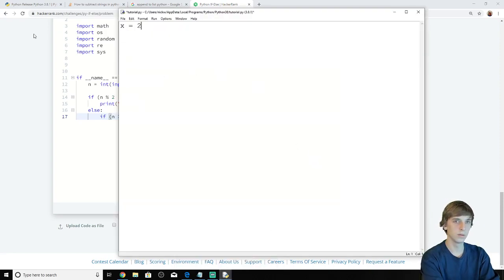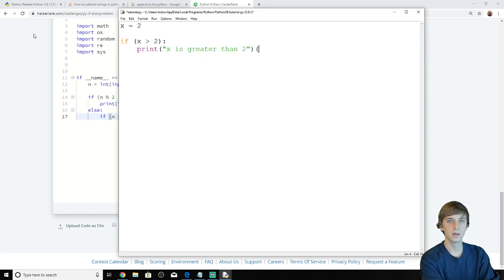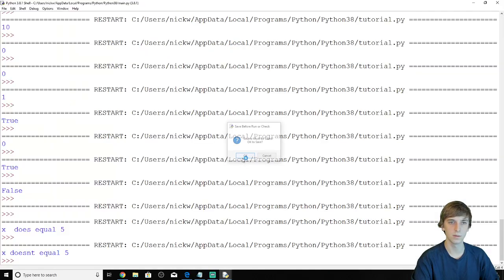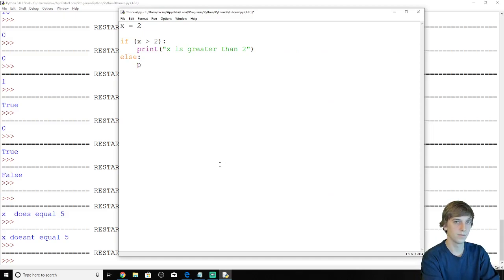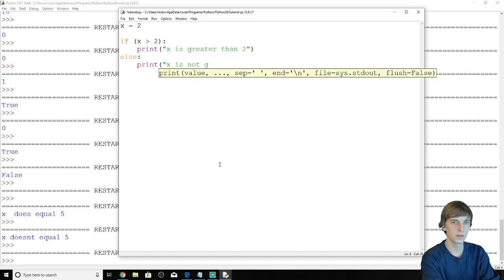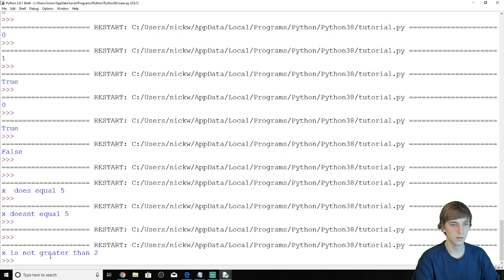So x is equal to 2. If x is greater than 2, print x is greater than 2. Is x greater than 2? If x is 2, is 2 greater than 2? No. 2 is not greater than 2, right? Everyone agrees with that. That makes perfect sense, right? So nothing happens. We could print x is not greater than 2, right? It's not. It's equal to 2. So x is not greater than 2.